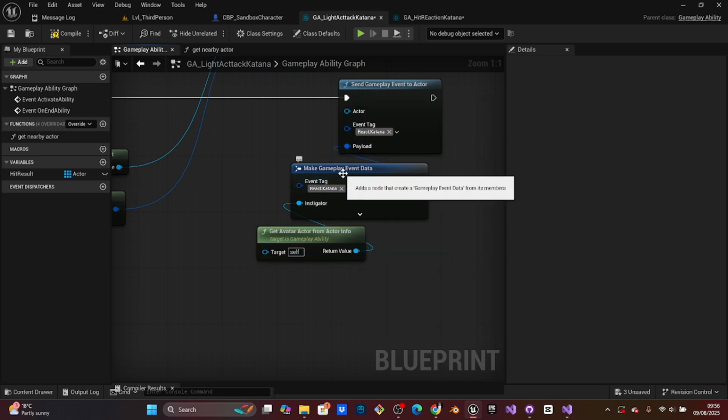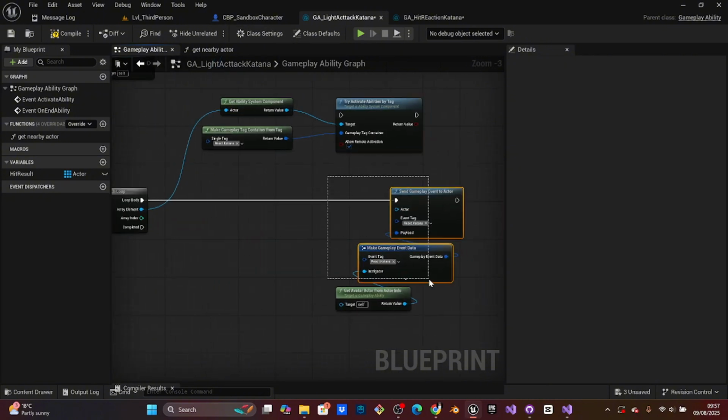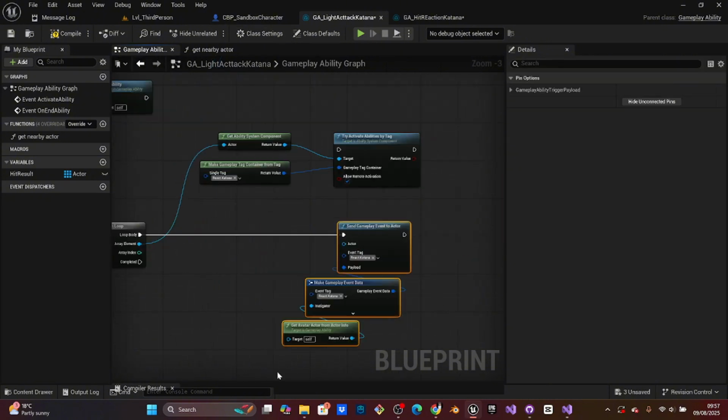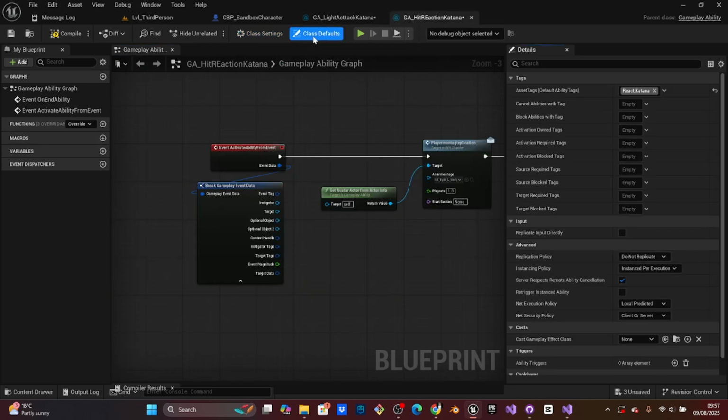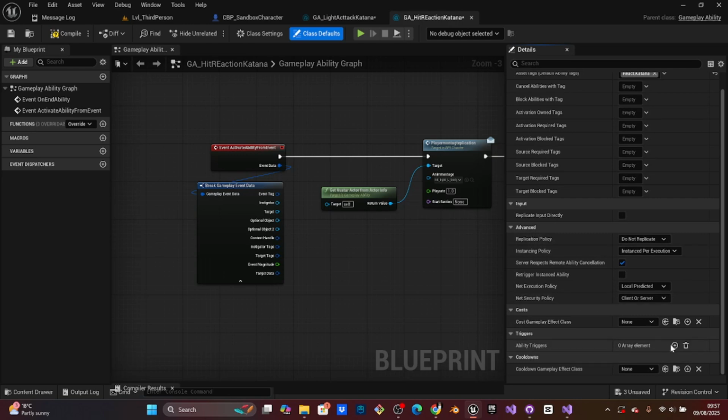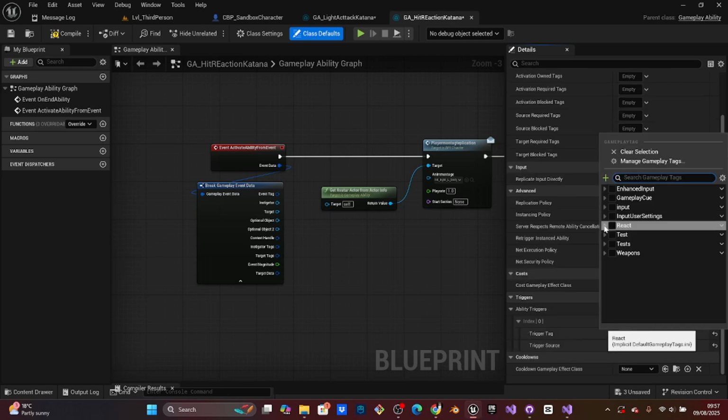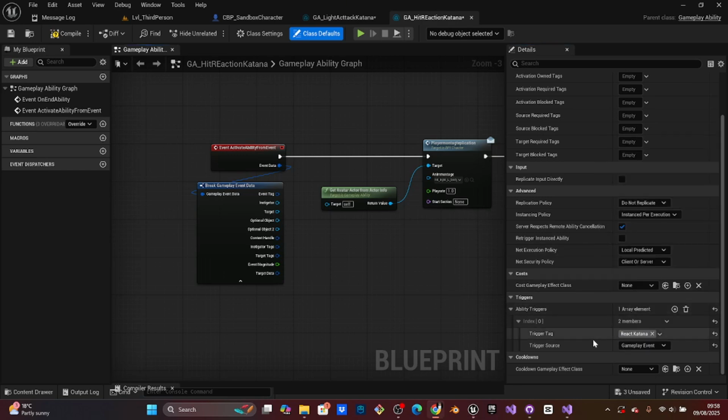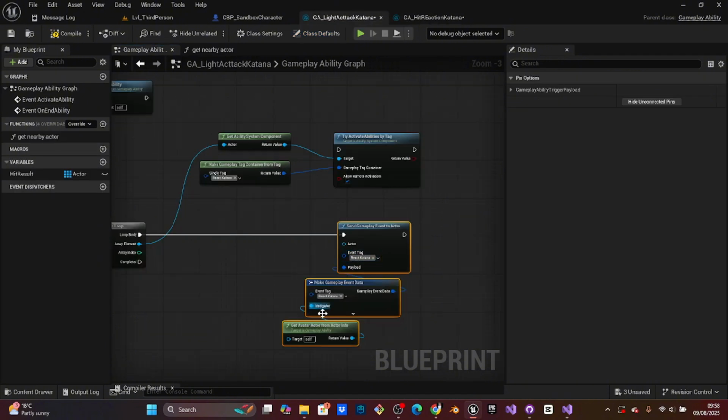Under React Katana we get event data, which gets the avatar actor from our actor info, which is in our sandbox. I don't think we need this because the abilities are called. Now we go to our class default settings and we get the ability trigger. We are going to go with React Katana, just to make sure that what is here is also in these.